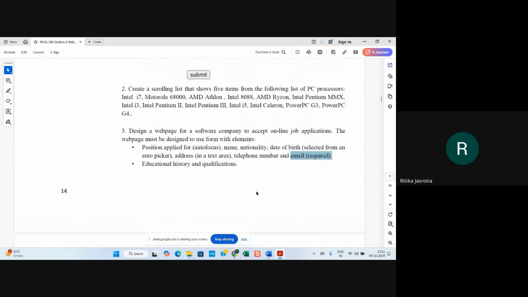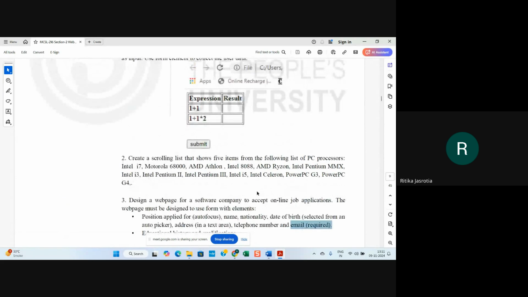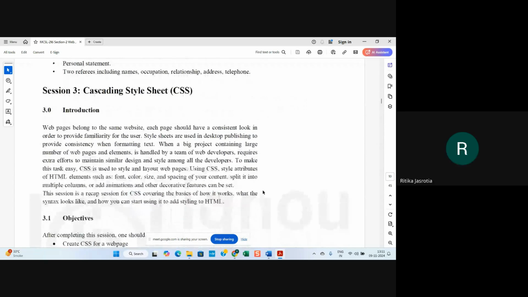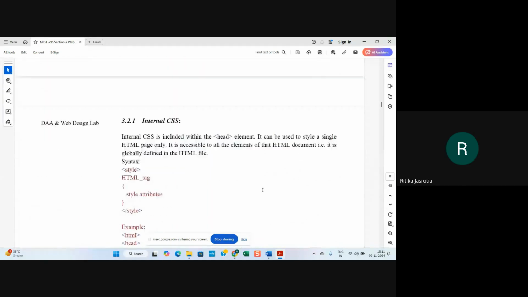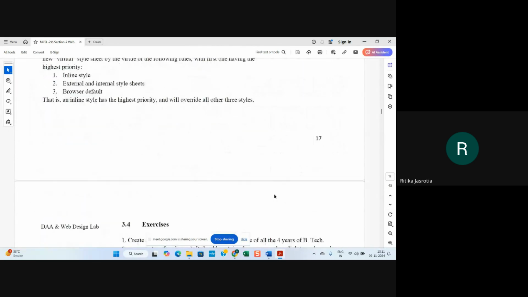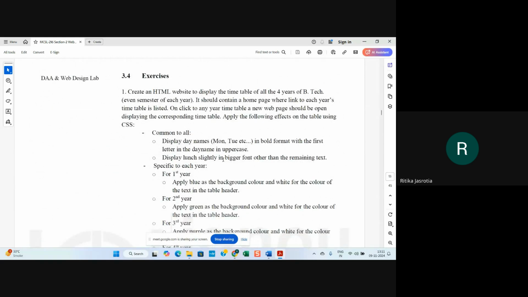Can you create this form? Drop down and all that. Now if you have seen the form, you can create that, right? So this was about forms, and we have seen the CSS also.